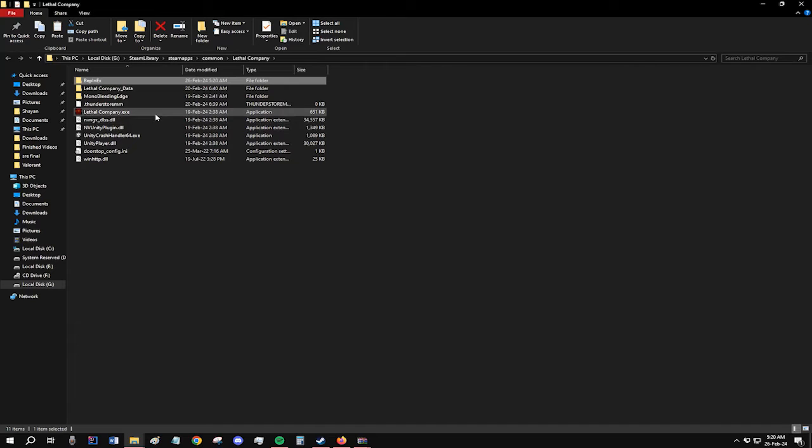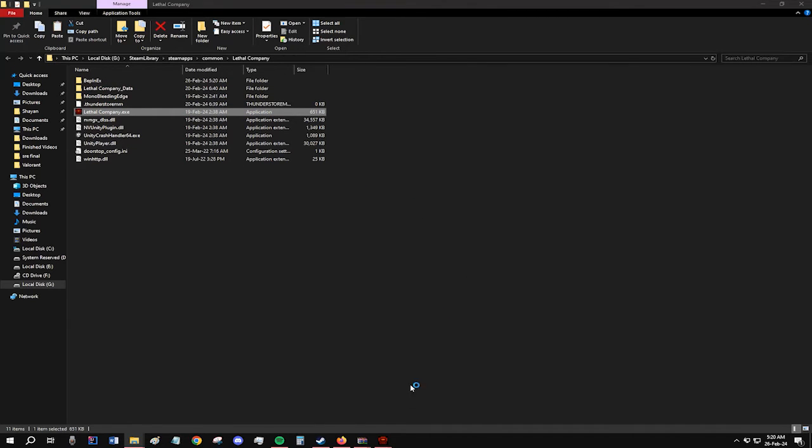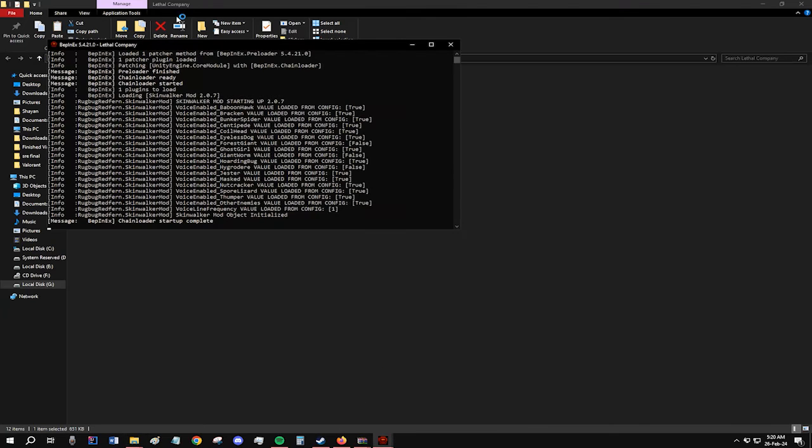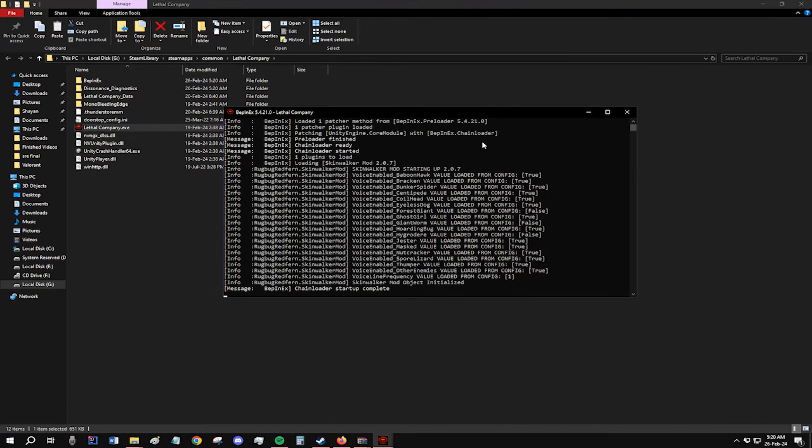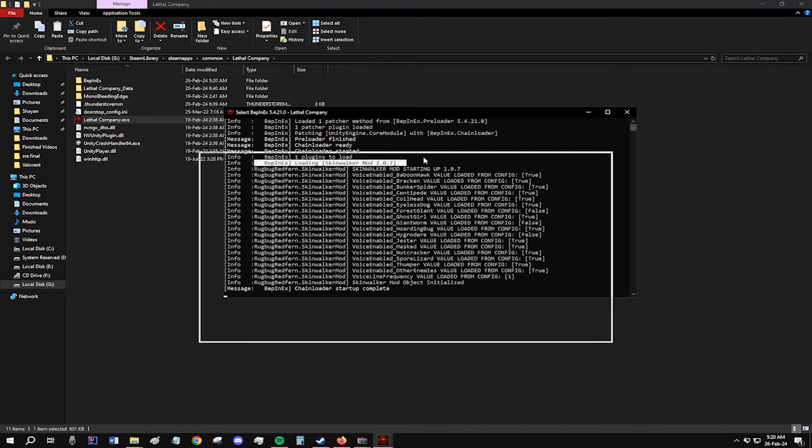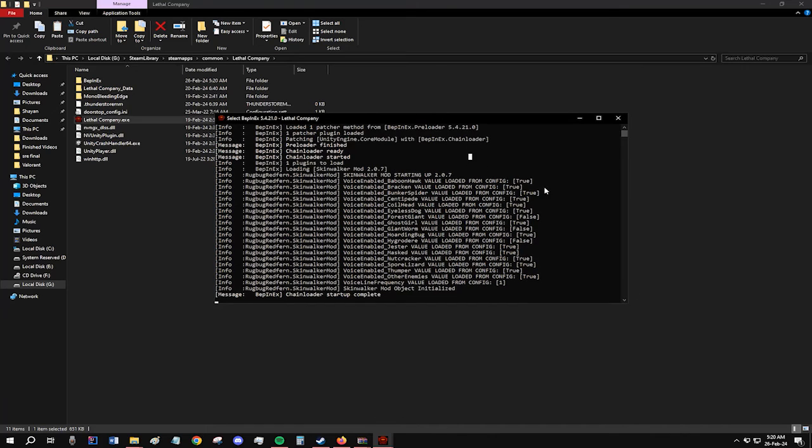Now, when I launch the game it should launch with the mod installed. And as you can see, this window pops up when I launch the game. What this basically means is that the mod actually worked, because as you can see, it says loading SkinWalker mod. If this didn't pop up, that means you did something wrong, you have to repeat the steps.